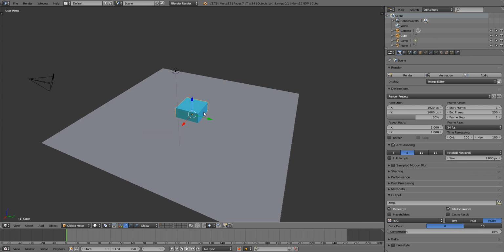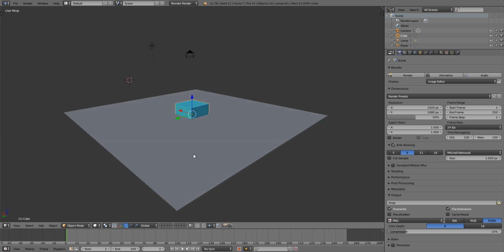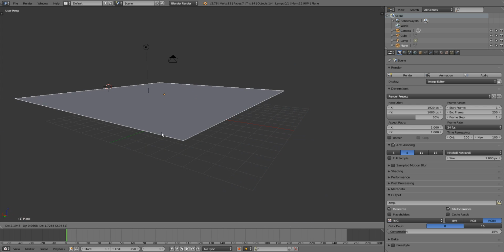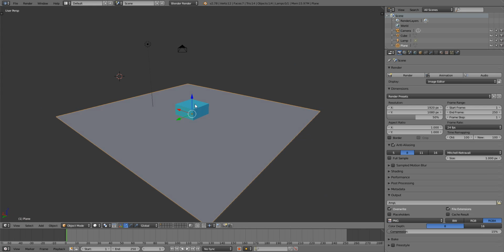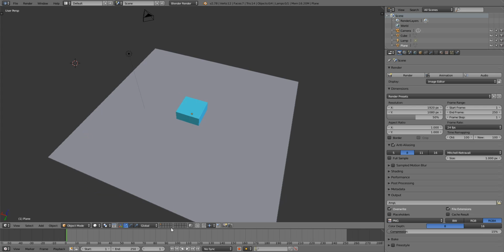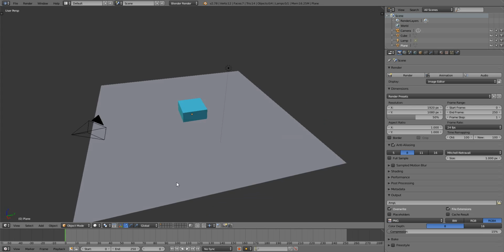So now, this is a pretty boring scene. What do we do? There's two ways you can use physics, or you can use actual animation. So go to frame 0. This is your frame.